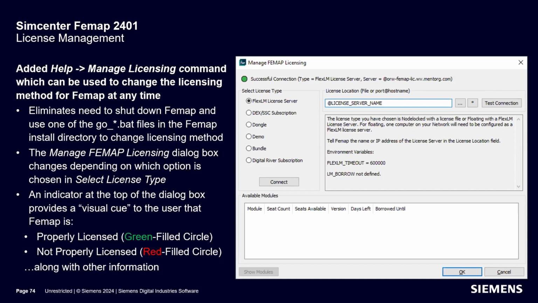You actually would have had to close Femap completely and use one of the go underscore .bat files that was in the Femap install directory before. Now you can just pick your licensing type. Depending on which licensing type you pick, you might have to specify new stuff like license location. There's just an entire section here that has a lot more info than before.